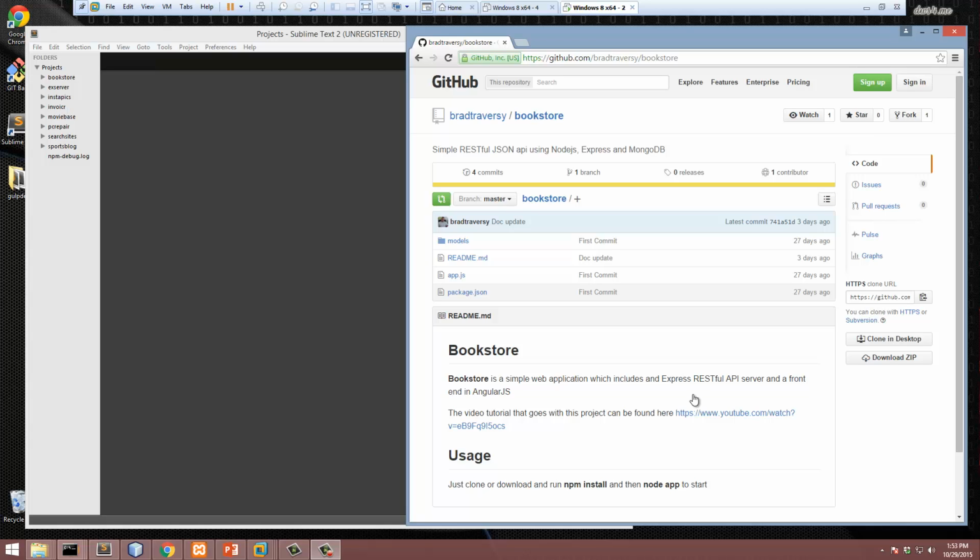Hey guys, in this video we're going to be creating a front end for the RESTful API that we built using Node and Express. That was the bookstore application. So we're going to build this using AngularJS, and I'm going to try to make it quick and simple.